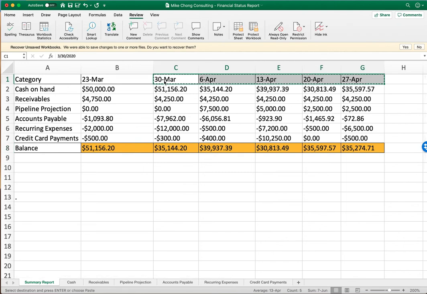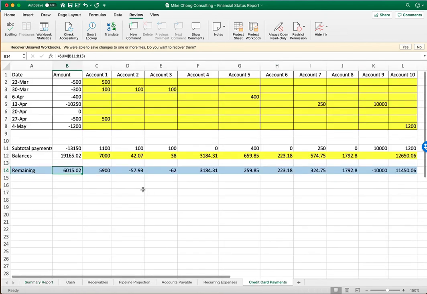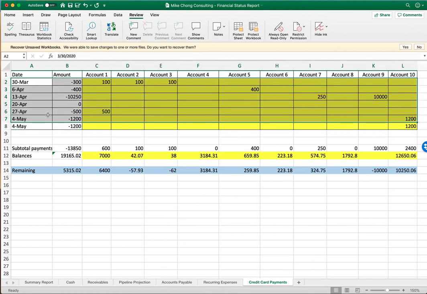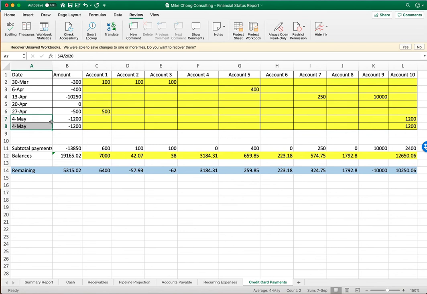The other thing I want to do when I'm updating the report is take my dates, update them, and just stretch it a little bit, right? You can do the same thing in the credit card tab. You can copy these and paste it, and then also drag down to your date.